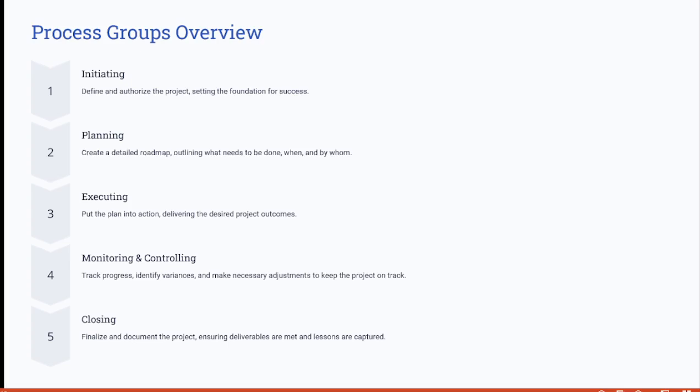Next, we have monitoring and controlling, which ensures that the project stays on track by identifying any variances and making any necessary adjustments to bring the project back on track. Finally, closing, where you wrap up the project, ensuring the deliverables are met and the stakeholders are satisfied and the lessons learned are documented for future projects.